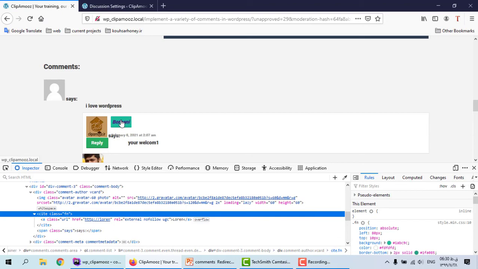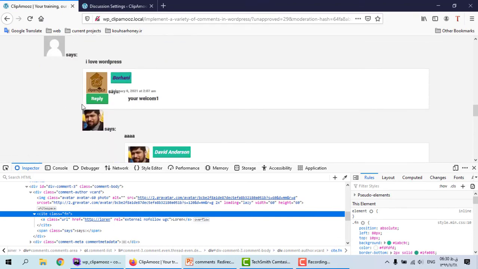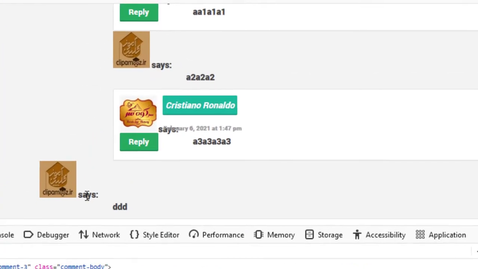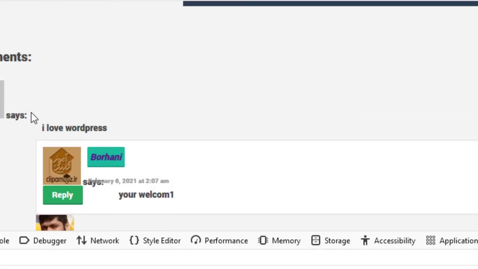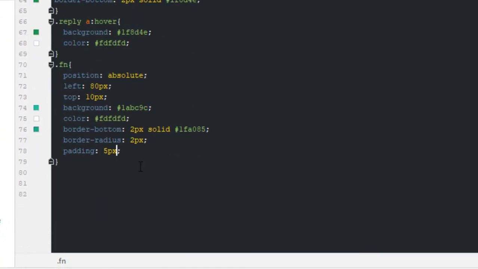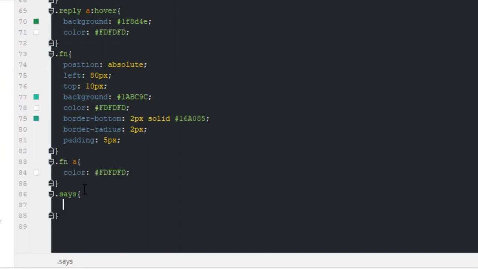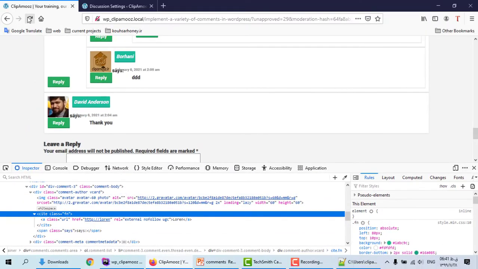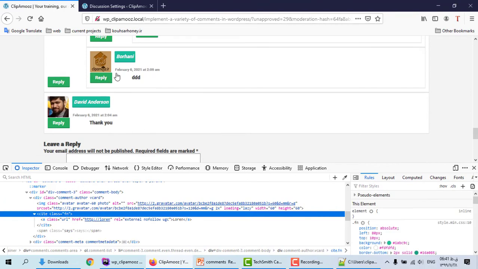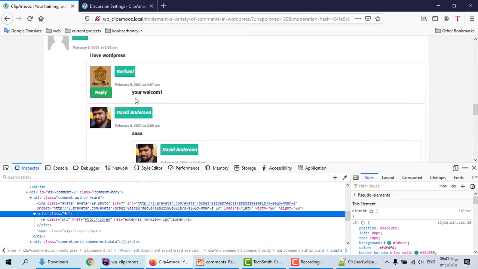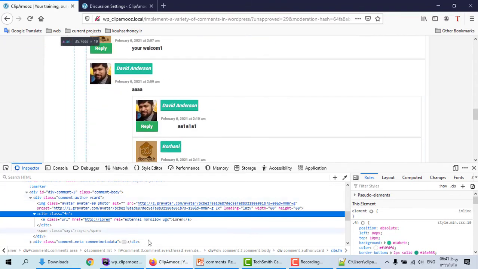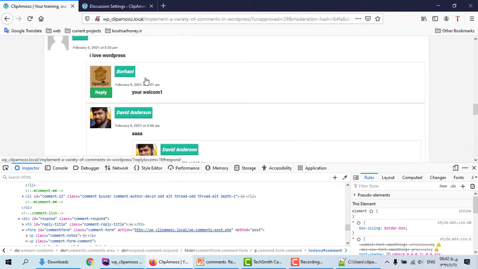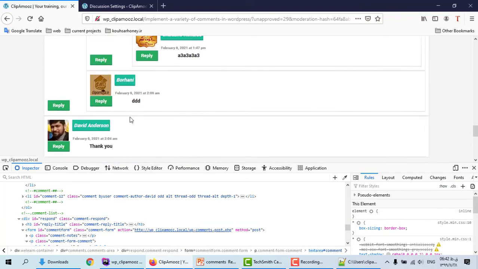Okay, perfect. And you see says, and you don't need it, and we can remove it. Display none. Refresh. Okay. Says display none. Continue. Now finish the comments form.